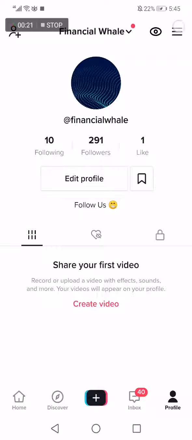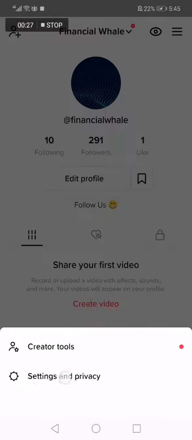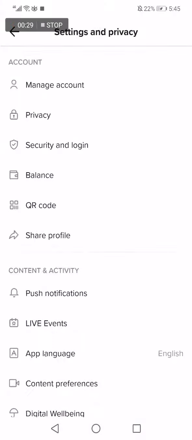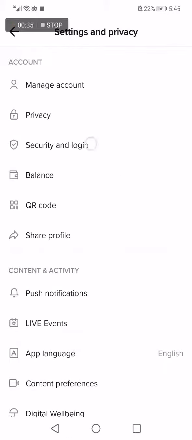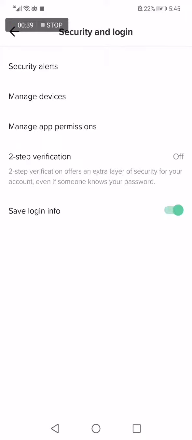Now you have to go to the top corner right here and click on those three lines, then choose settings and privacy. And after that you will have many options here, but you have to choose the third one here, which is security and login. After that you have to choose the second option right here, and it's manage devices.